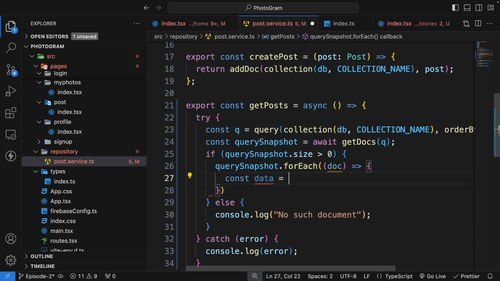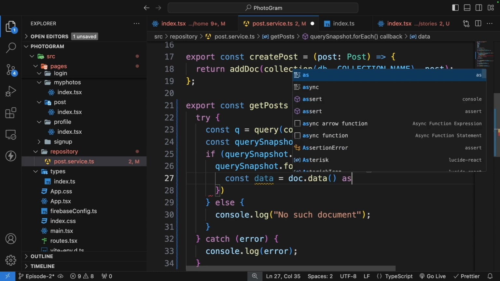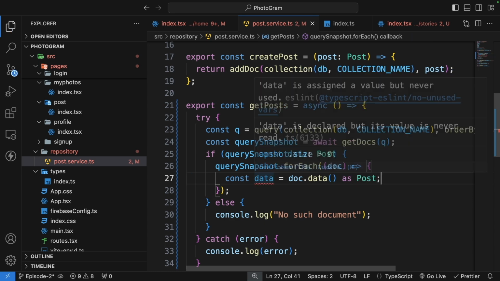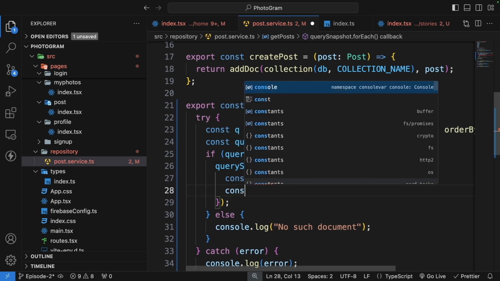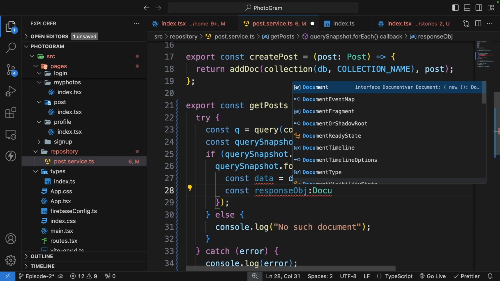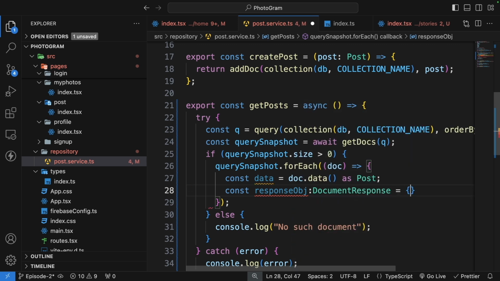So I'm going to have the data, and this data will be doc.data, and we're going to cast this data as our Post, so that on the data we have all the values that are available on the Post object. Okay, now next what I will do is I'm going to have a constant, and I will create a response object which will be of type DocumentResponse. So let's have the DocumentResponse here, and this is going to be an object.